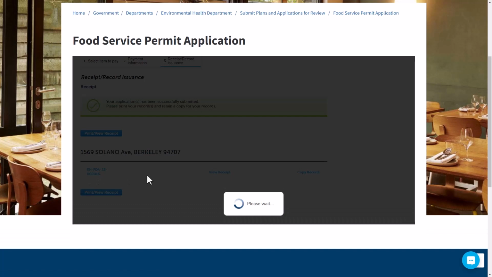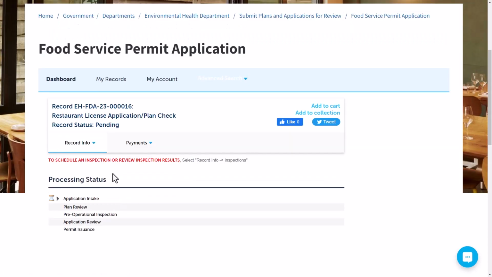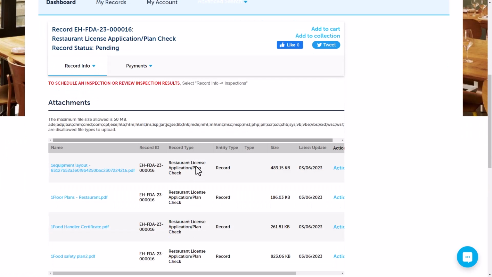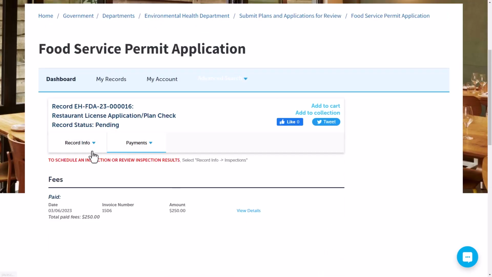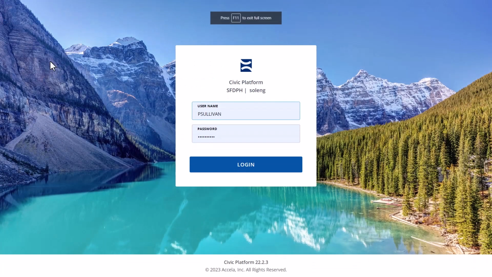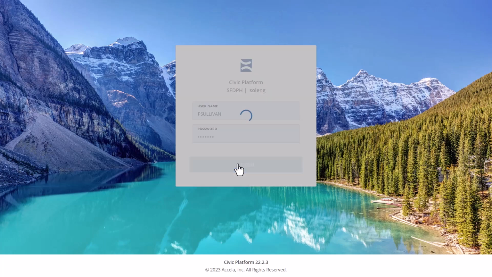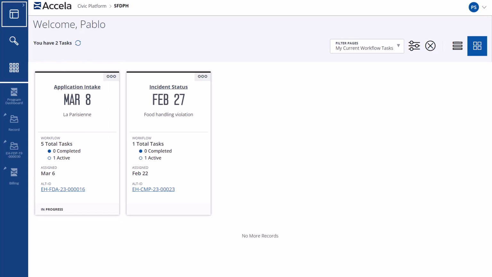And what we're left with is an application number showing the overall status, and also a place to see in real time the processing status of the application. We can also see all attachments, fees that are outstanding, or inspections to be scheduled when the time comes. The online application then creates a workflow task in the back office for program staff to workflow as necessary, just like we saw earlier in the demonstration.